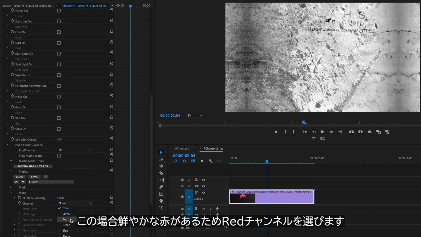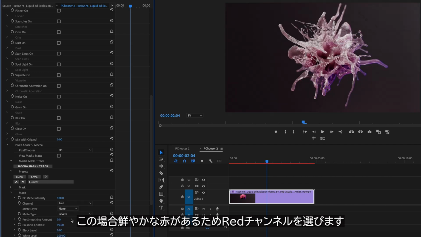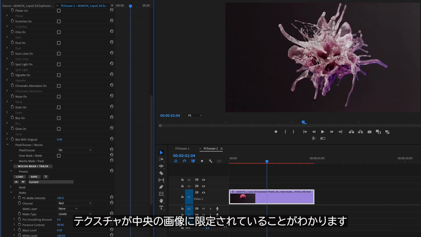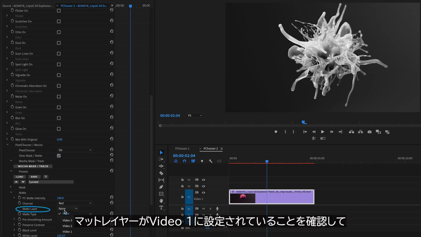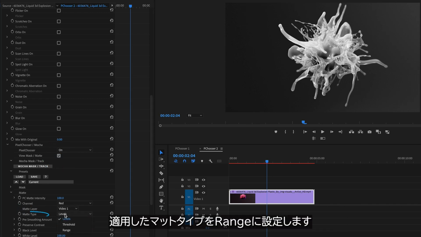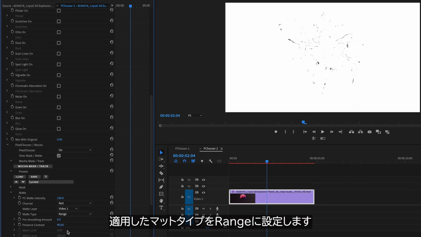In this case, because we have vibrant reds, I'll choose that. And right away I can see somewhat of this texture being limited to the center image. To check this, I'll view the matte mask and then start to change this a bit. So let's make sure that the matte layer is set to video 1, which we've applied it to, and our matte type to be range.